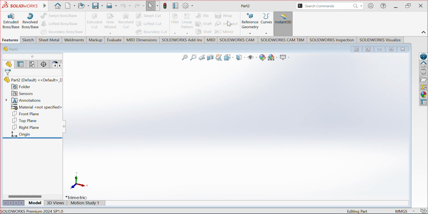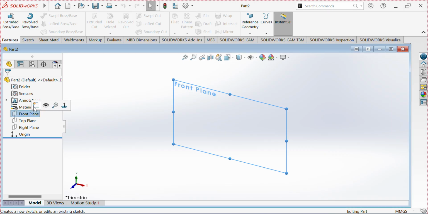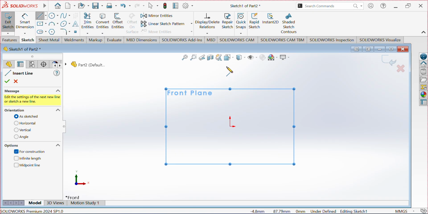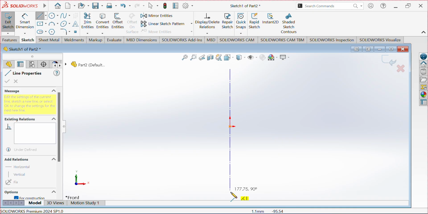Welcome guys. In this video we'll be working on Revolve Boss base, normal sketch and a Revolve Boss base. So let's start with the front plane. First, let's select a center line which also serves as a construction line in our sketch.